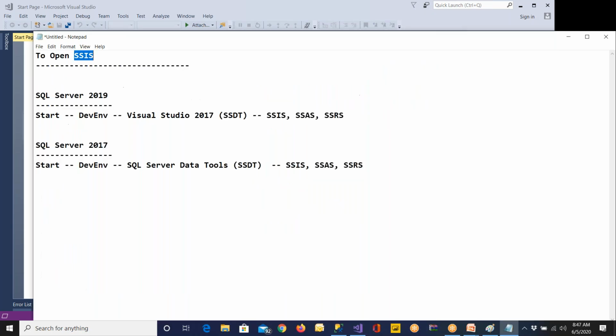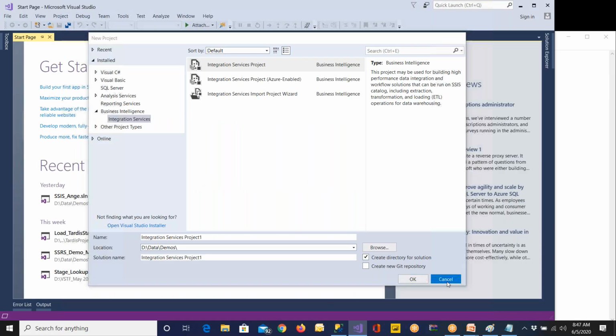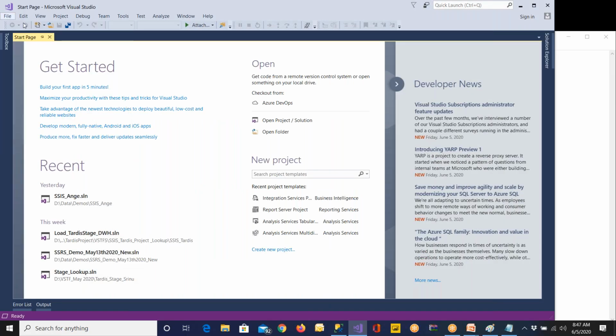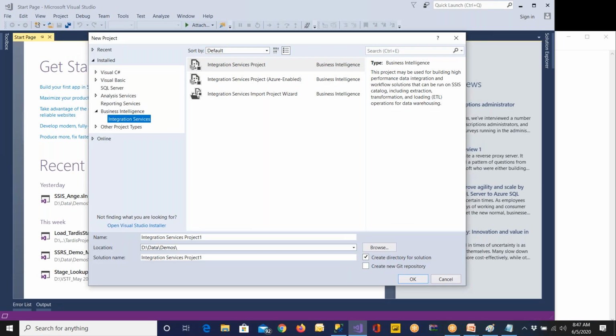Okay. The next one, after opening it, I'll get one window: File, New Project. That's what I'm doing. So I go here. See, now let me show you. File, New Project. Anybody can do this.